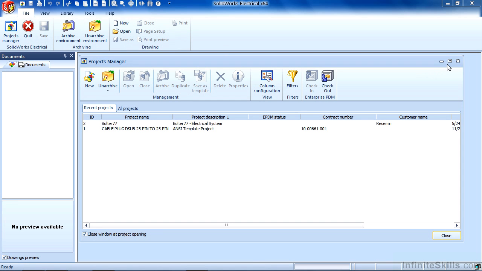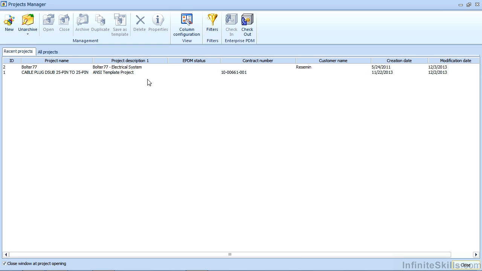A window will appear in front of you where you will see a list of all of your recent projects, as well as every project in the system. These projects reside on the collaborative server, typically on the same server that the SQL database lives on. To create a new project, select the New button.